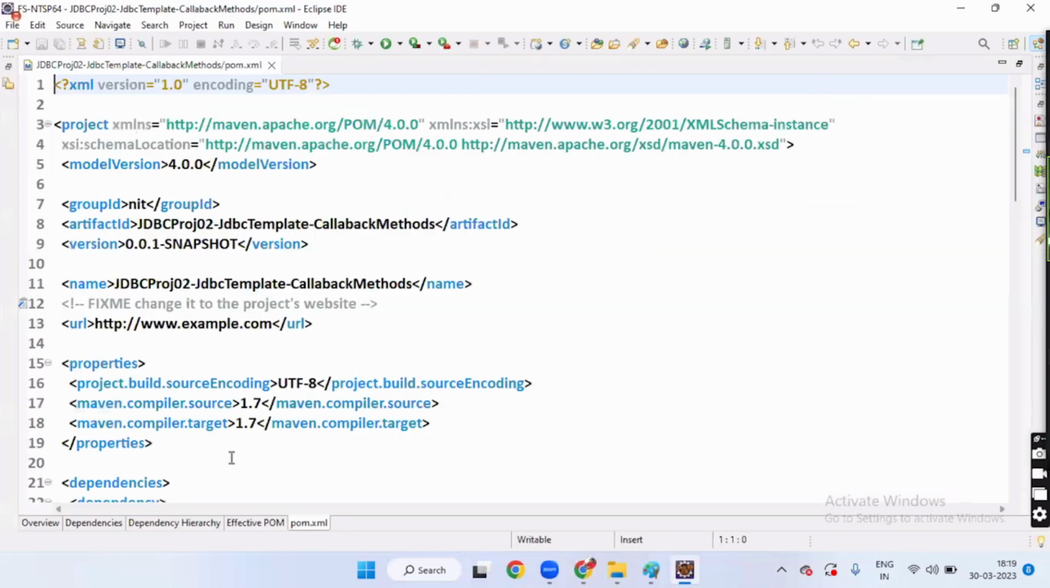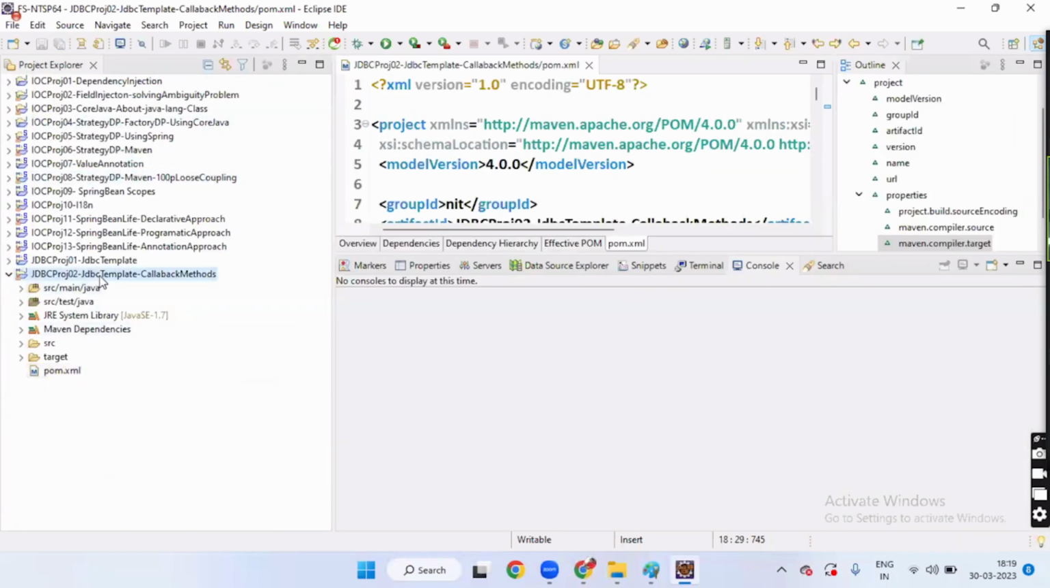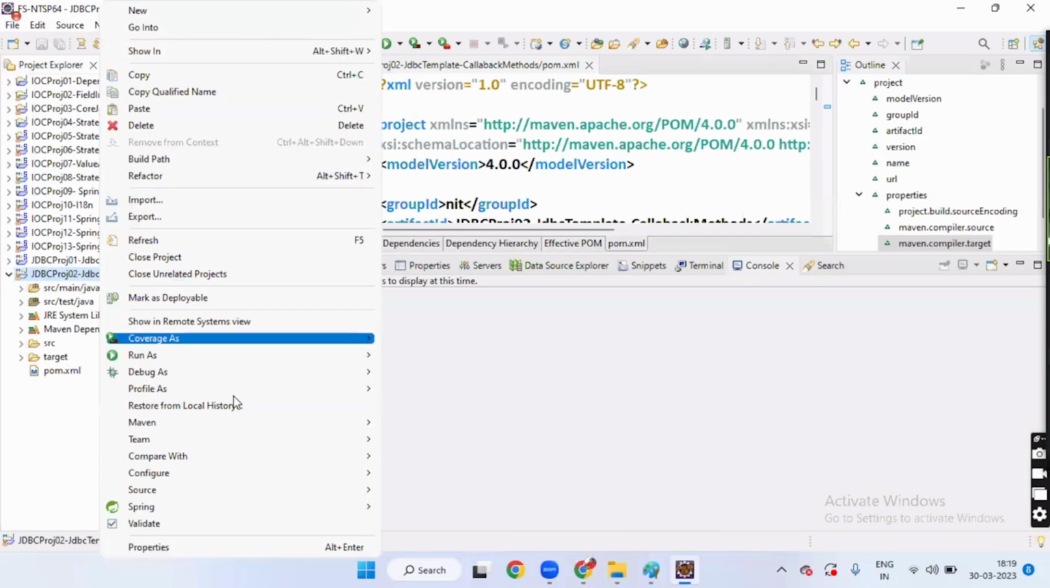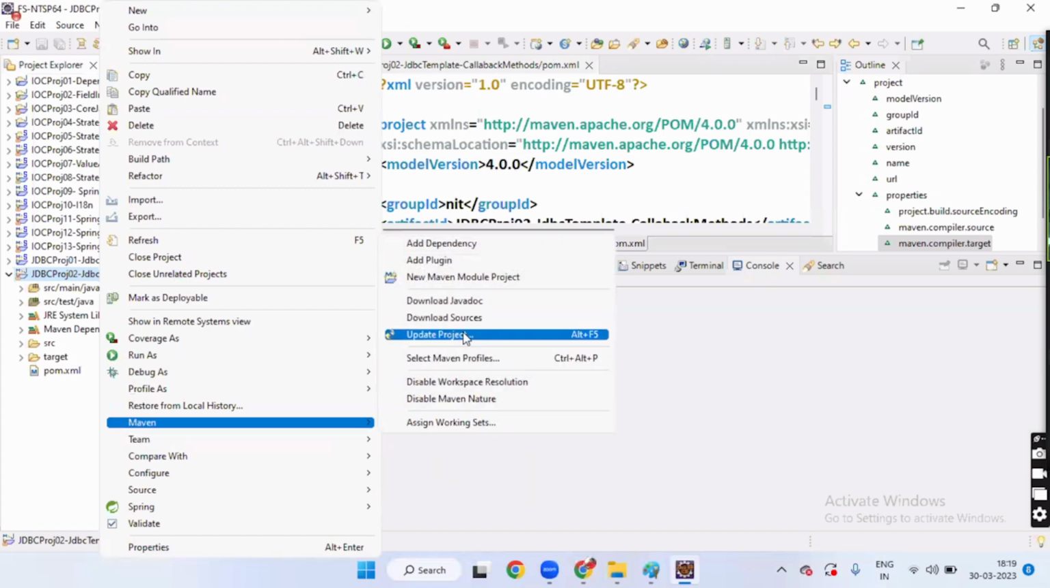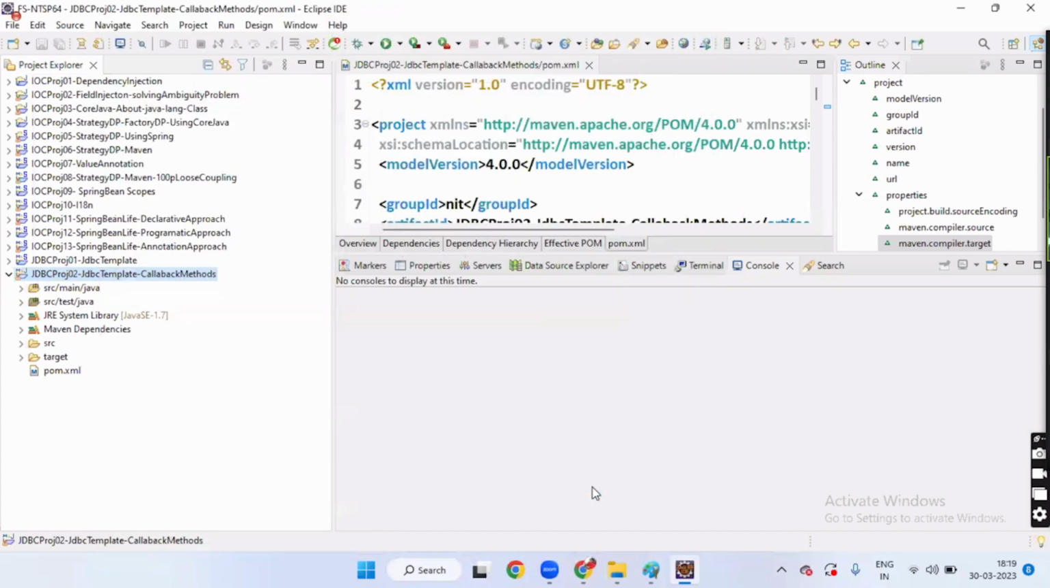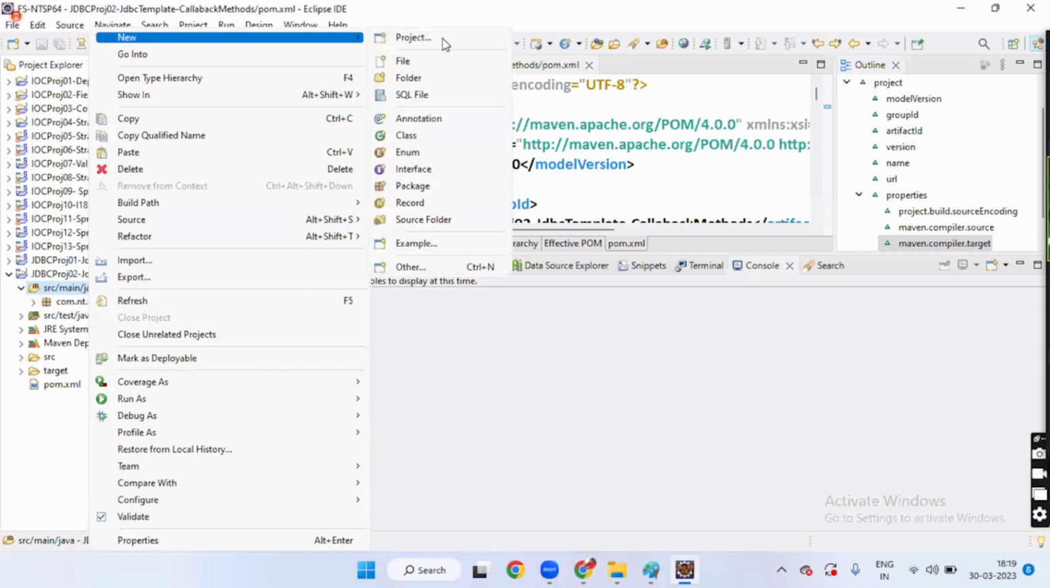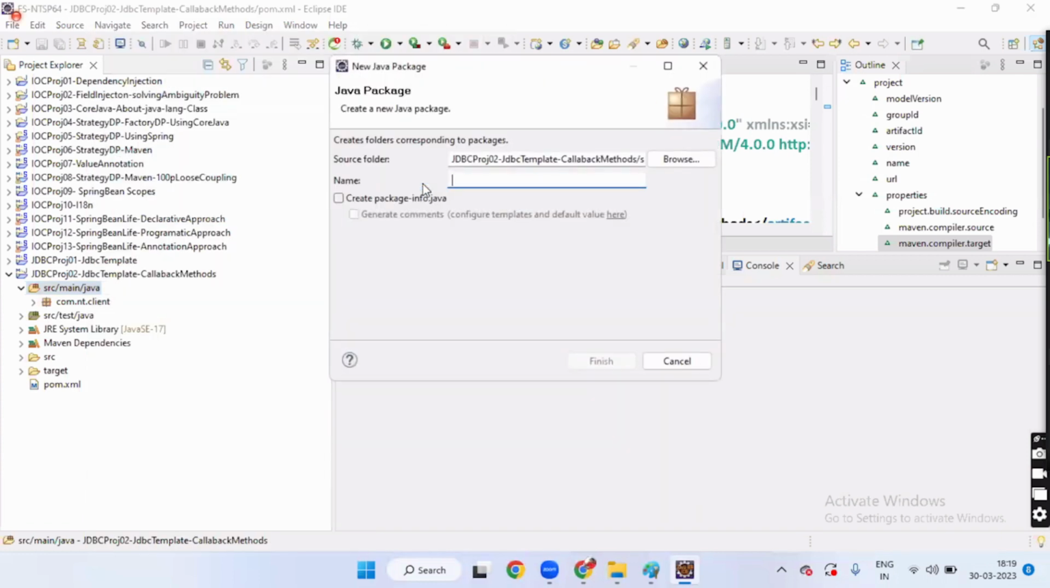com.nt.client. Save, paste. Here is my 1.7. Select it. Right click, guys. Maven project. Okay, let's create the packages, my dear. Package.